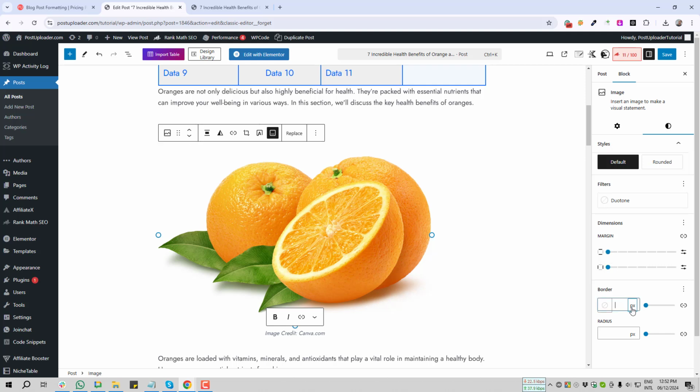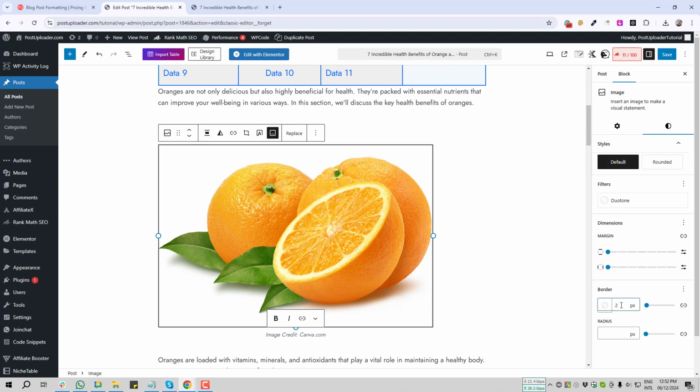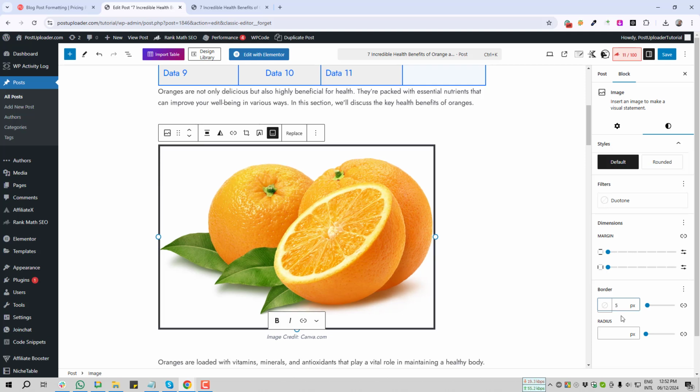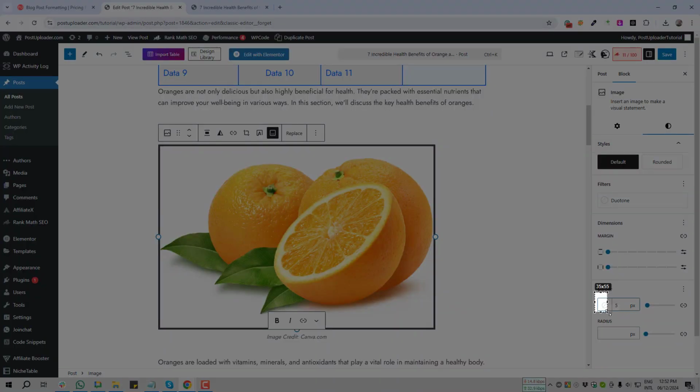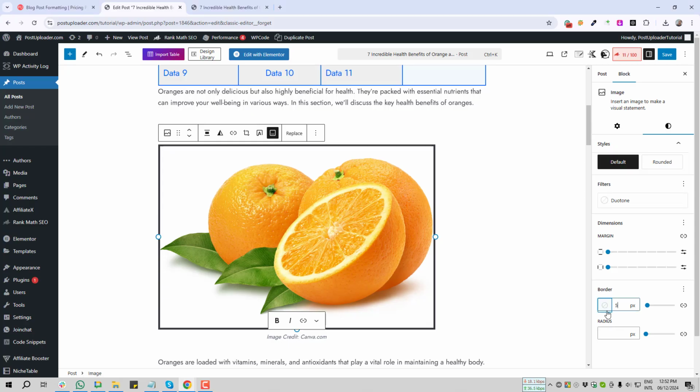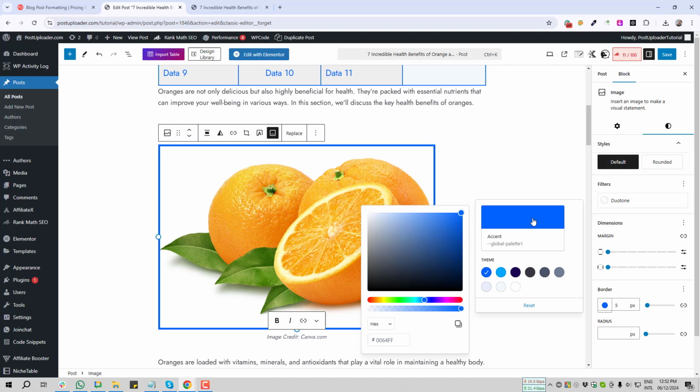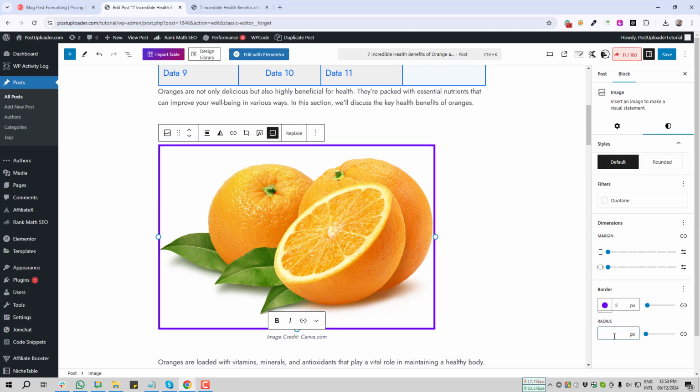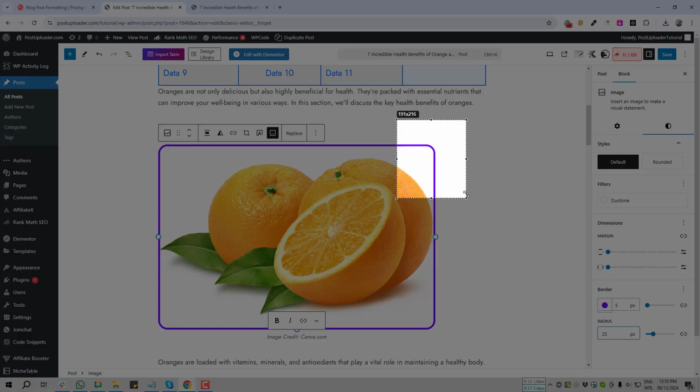So by selecting 2, 3, 4, or 5, you set the border pixel size. I am giving 5 pixels. And if I want to change the border color, then click on this color icon and select any color. Your border will be that color, and you can give a custom color with a custom color code, and the border color will be changed.